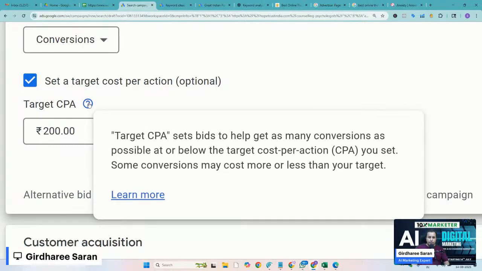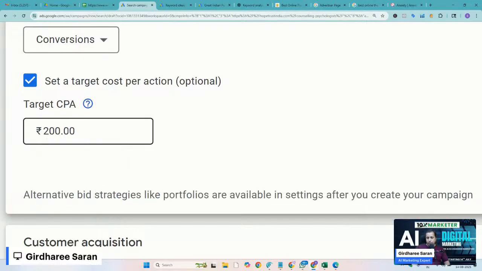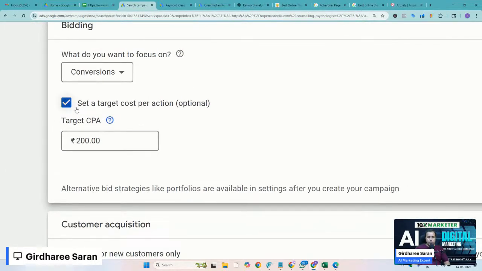and this target CPA will try to have an average. So it's not necessary that every lead will be below 200, but on a weekly basis, on a monthly basis, it tries to maintain an average cost per lead. But this should be used only when you have a mature campaign. Do not use it in the beginning.